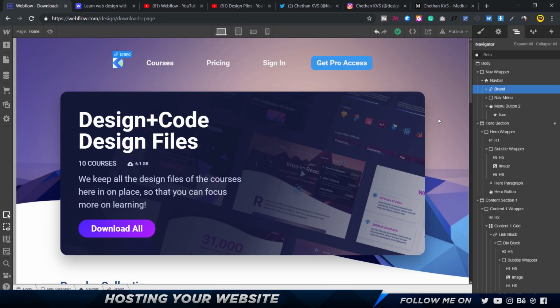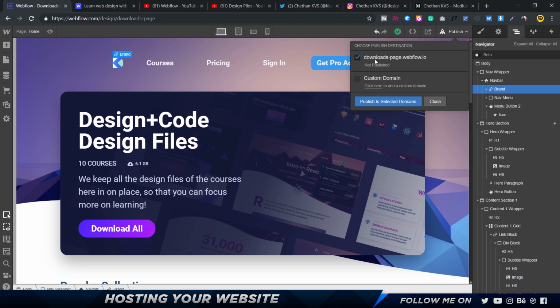Now, if you want to host it on Webflow, there are two ways again inside. The first one is to host it without a custom domain. So if I go to publish and I can choose downloads.page.webflow.io, this gets published on the Webflow server, which you can definitely start using. It doesn't really matter, but the thing is you can't attach your custom domain to it.